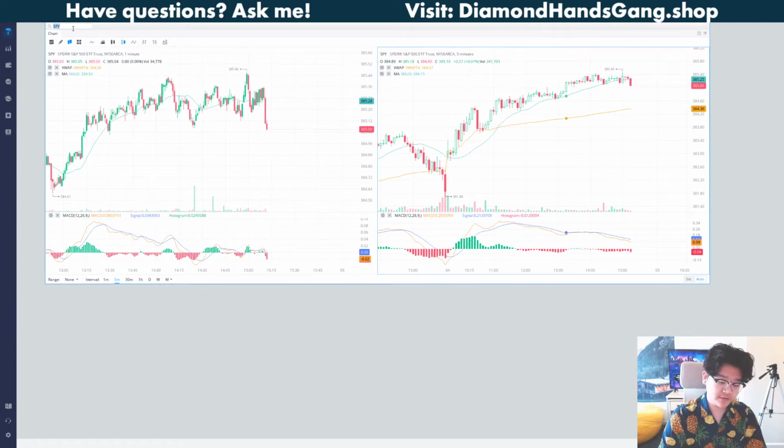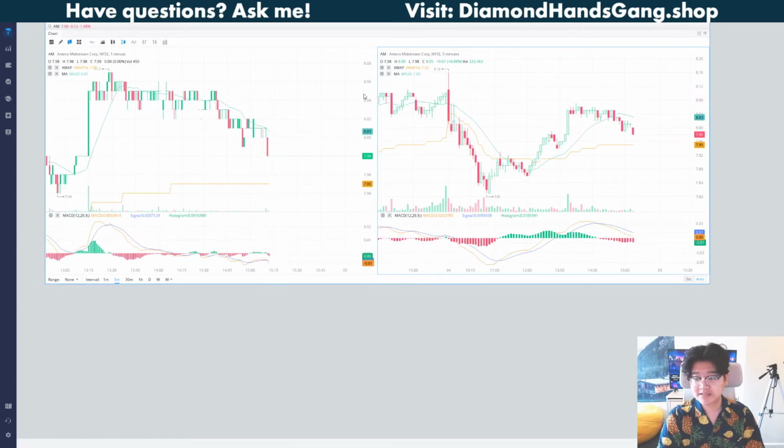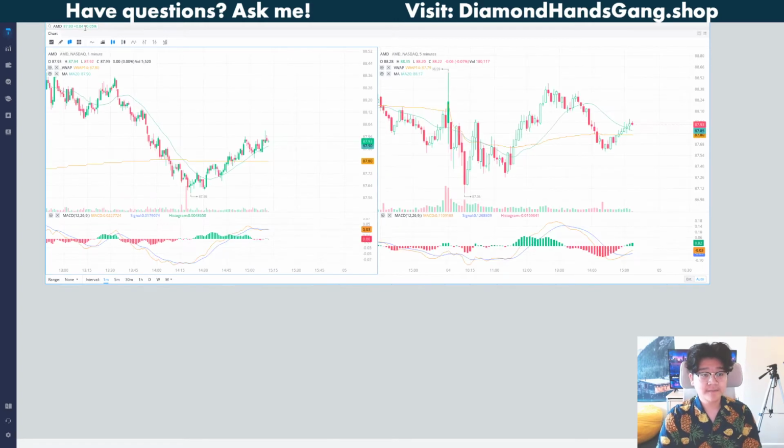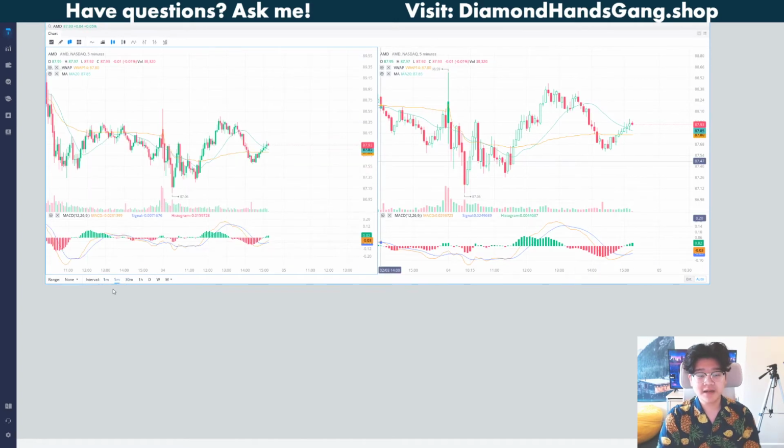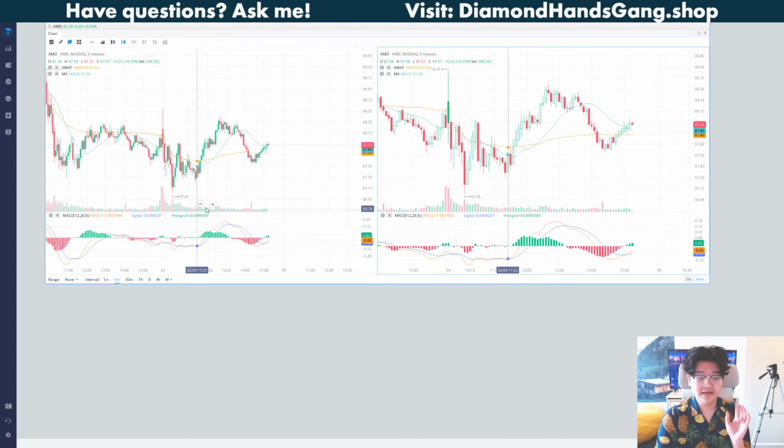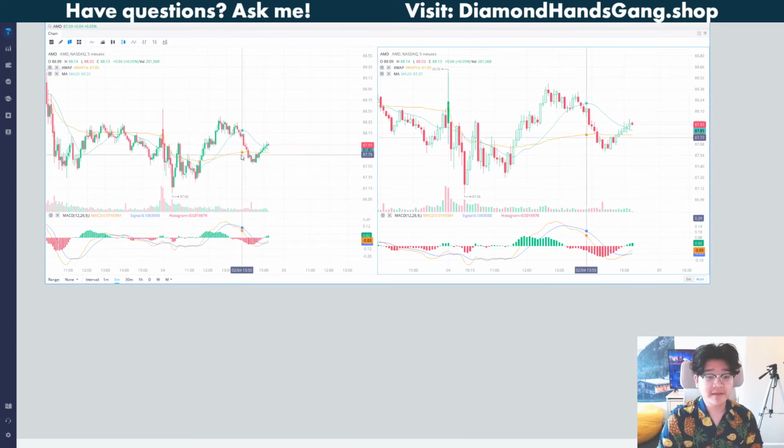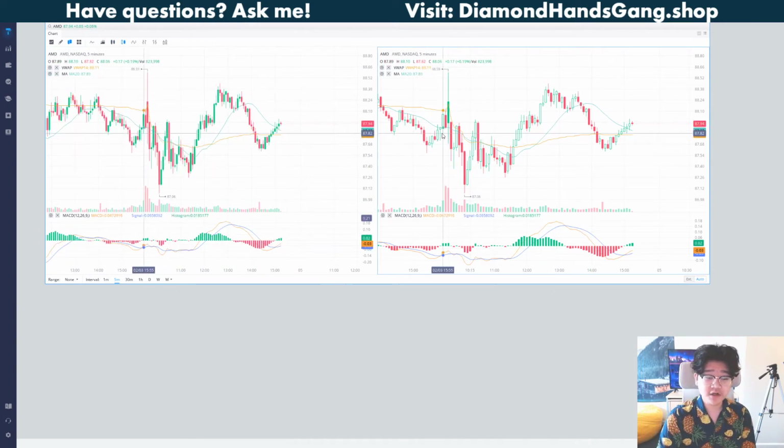So, for example, let me go to AMD, just a random stock. Oh, wait, this is not AMD. AMD, right? Let's go to the 5 minute. I'm going to compare the solid candle and the hollow candle using the 5 minute chart. This is the exact same chart, except on the left I'm using solid, on the right I'm using hollow.